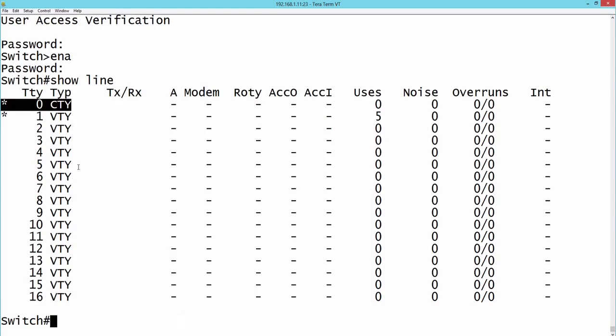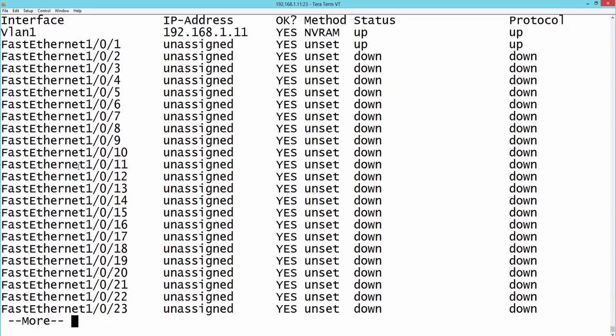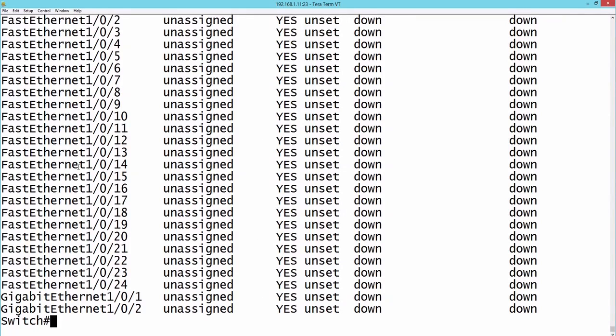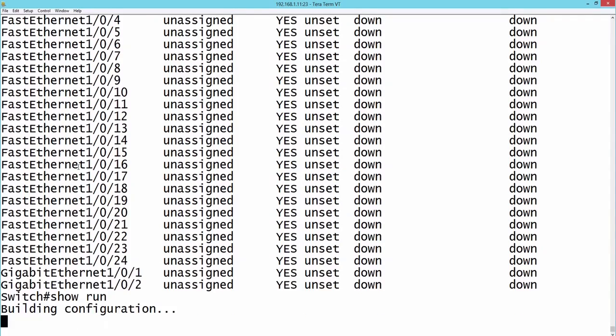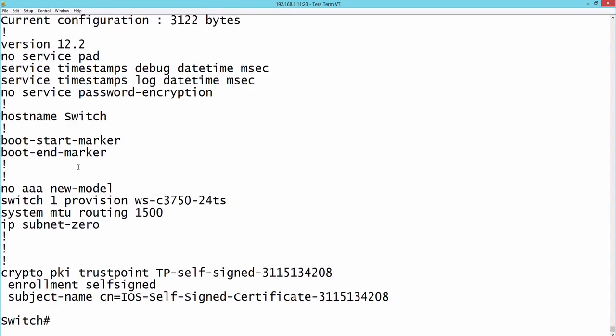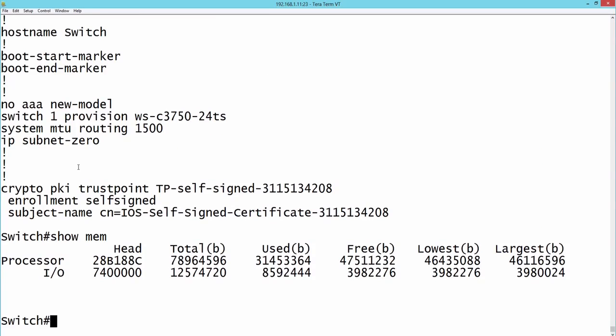Let me type this command in again. Let's do a show ip interface brief. And I want to enter a couple of commands, actually. I want to have a command history. Cisco IOS can remember the commands we've typed in. Let's do a show run, and I'll just quit out of that. Let's do one more. Let's do a show memory. I just wanted to have a few commands in history to play with.